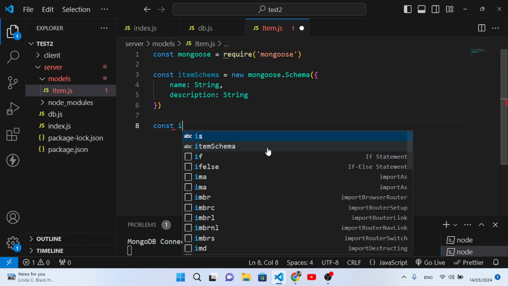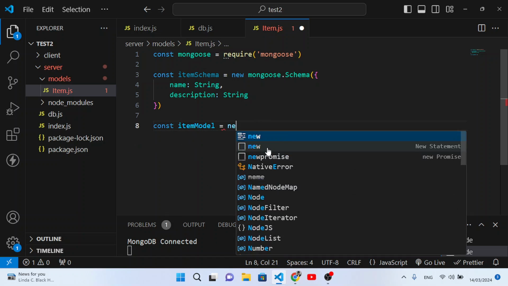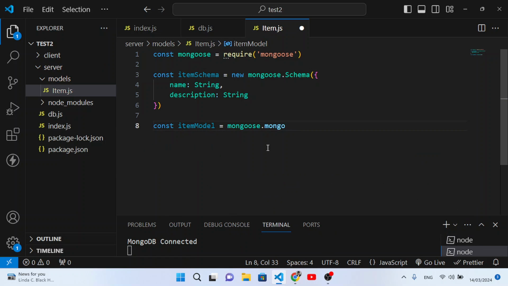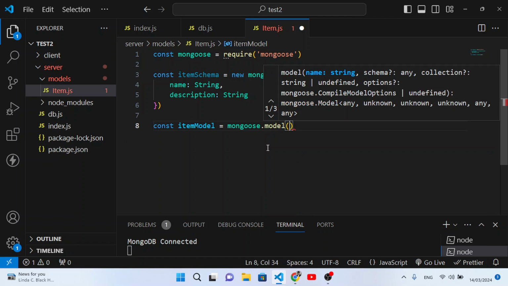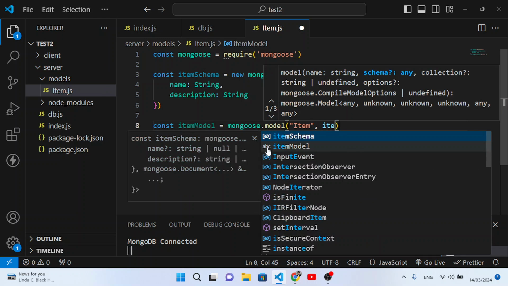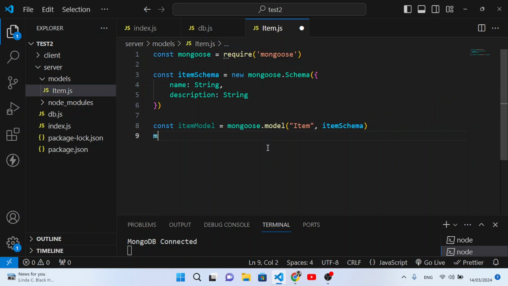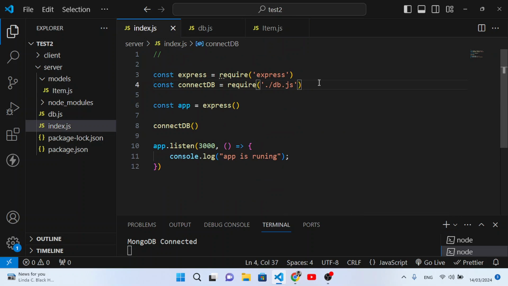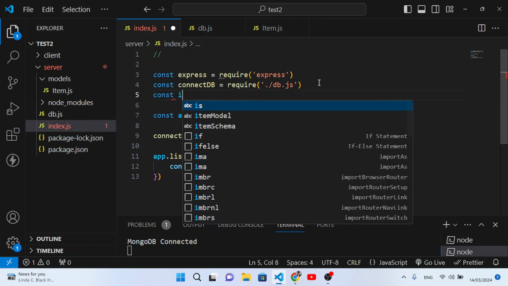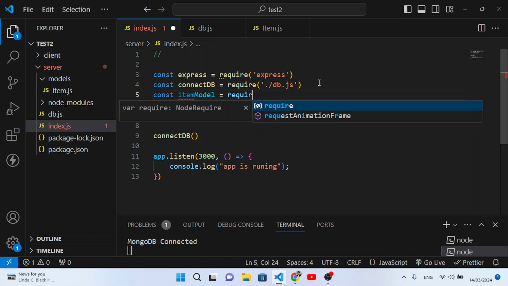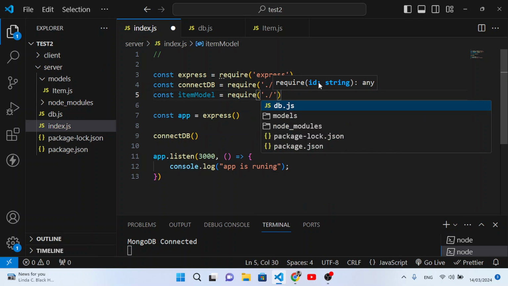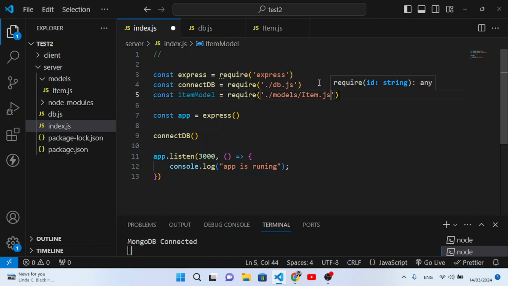So after creating this schema, now let's create a model. const itemModel is equal to mongoose.model, and inside this, first of all the name of this model, which is Item, comma our schema, itemSchema. Now let's export it. module.exports is equal to itemModel. Now let's import this model inside our index.js. To import it, let's write const itemModel is equal to require ./models/item.js.